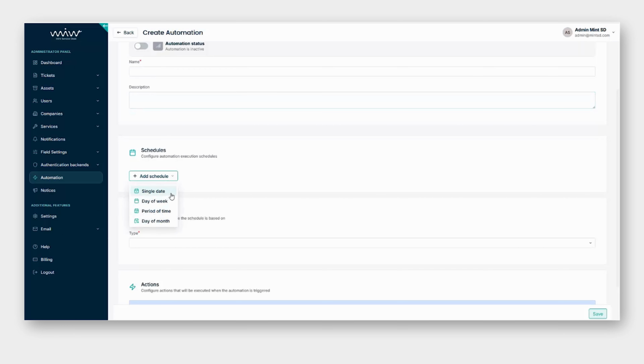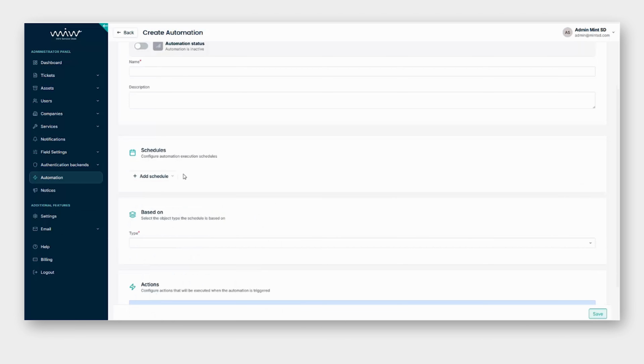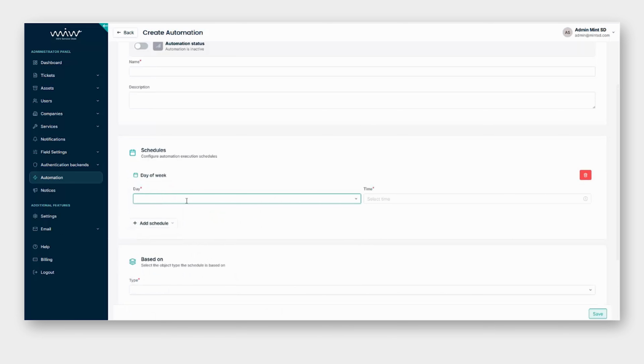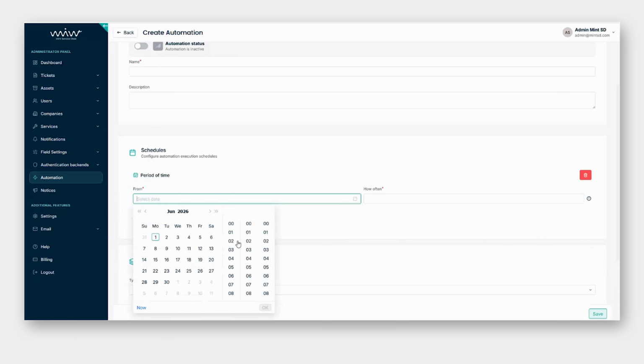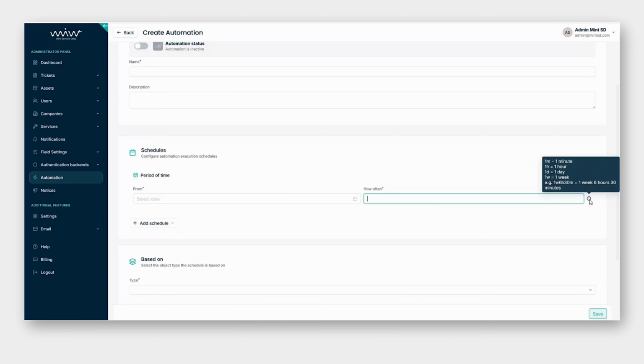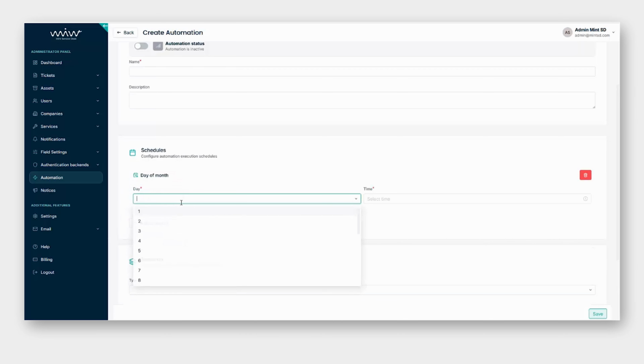Single date. This option executes the automation once at a specific date and time. Day of the week. This option allows selecting any day from Monday to Sunday and defining the execution time. Period of time. This option defines a start date and execution frequency. Possible intervals include every minute, every hour, every day, or every week. The fourth option is day of the month. This allows selecting any day from 1 to 31 and defining the execution time.